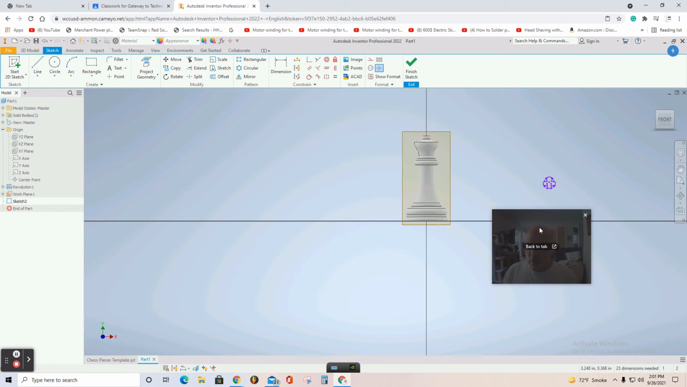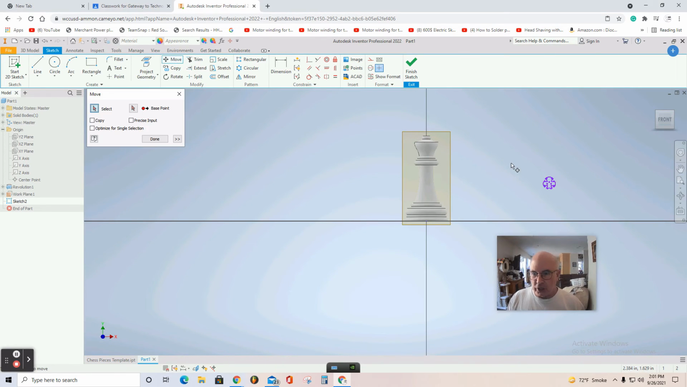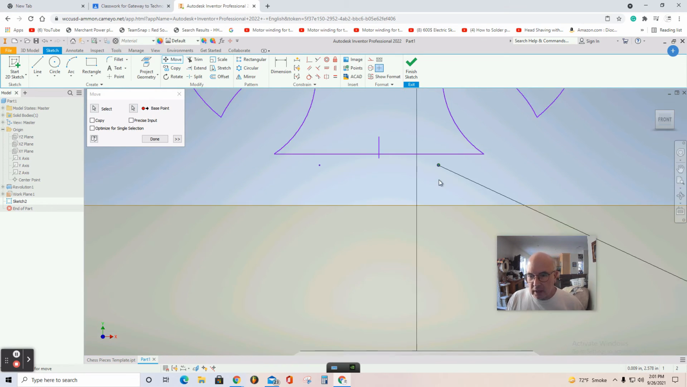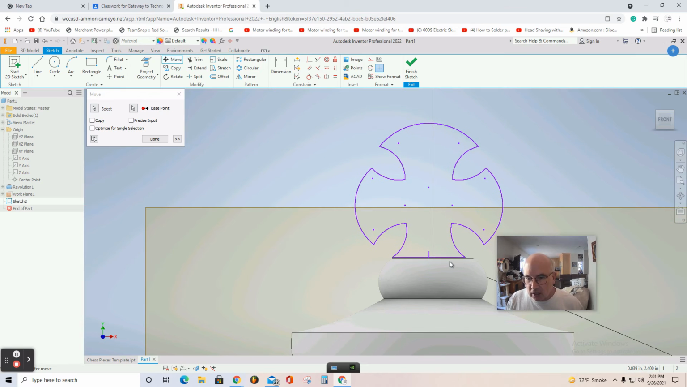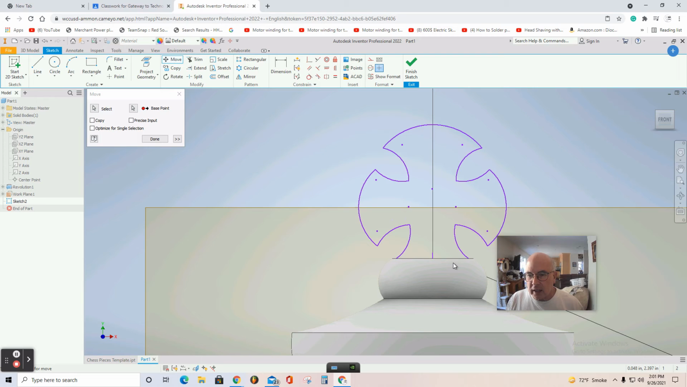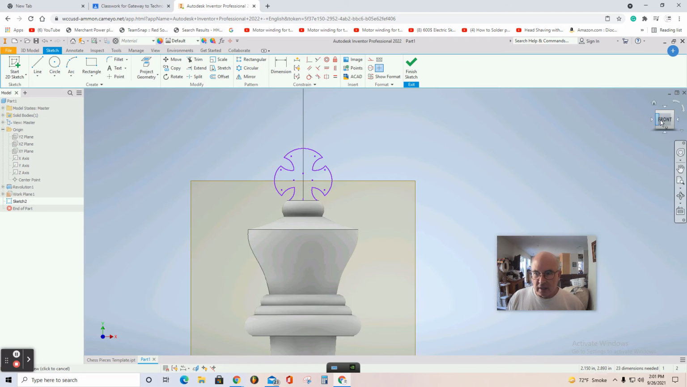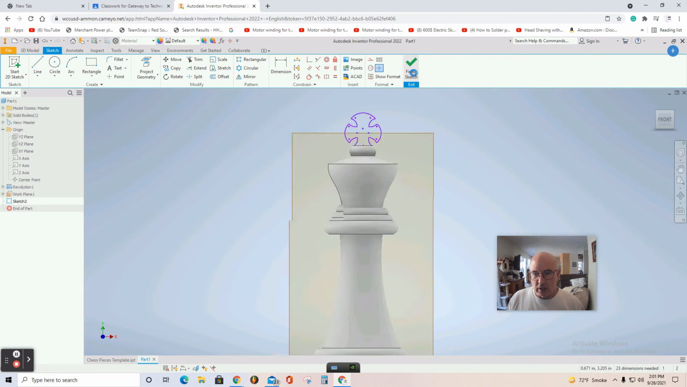So again, I'll have to use the move tool to position it properly. Select it with a marquee, grab base point, any point will do. More importantly, zoom in so that you can position this cross where you want it. You can even use this little line here to center it. Now that it's on my plane in its center, finish, done, and then finish sketch.